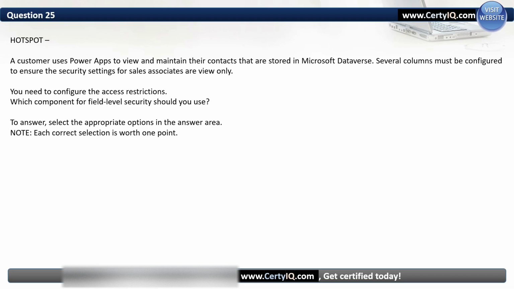Question 25, hotspot. The customer uses Power Apps to view and maintain their contacts that are stored in Microsoft Dataverse. Several columns must be configured to ensure the security settings for sales associates are view only. You need to configure the access restrictions. Which component for field level security should you use?